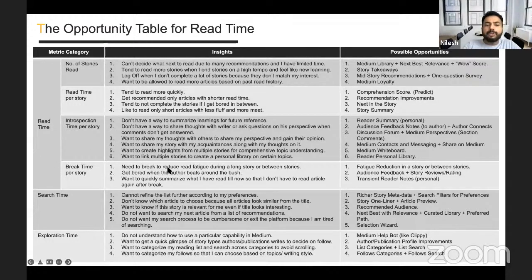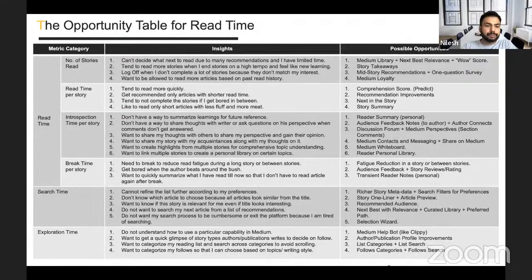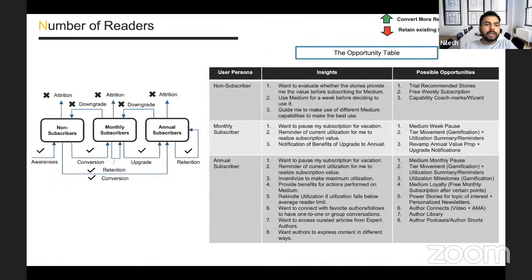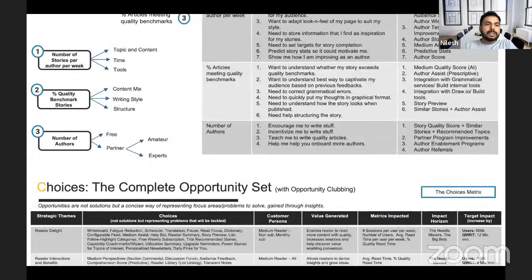One example is the need to break to reduce fatigue, because I'm going through a lot of stories and I'm getting fatigued. Okay. How do I reduce the fatigue? So that is a problem that I need to solve for the user so that my overall read time increases. So this is how I come to possible opportunities from these insights. And I'll quickly move on to the choices.